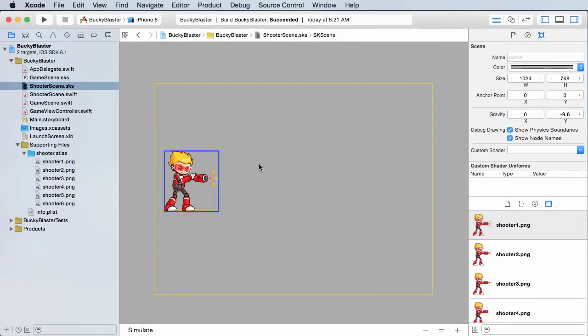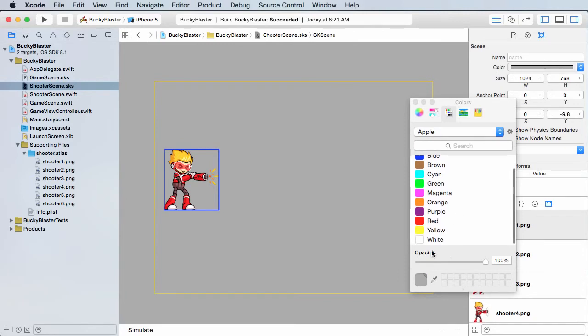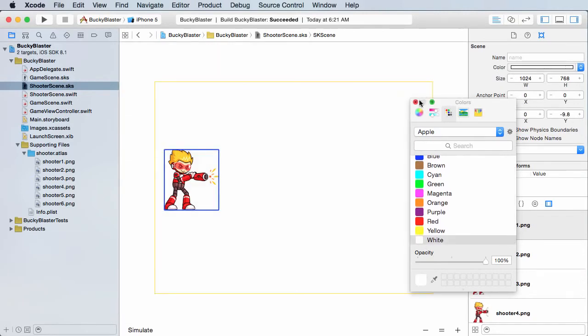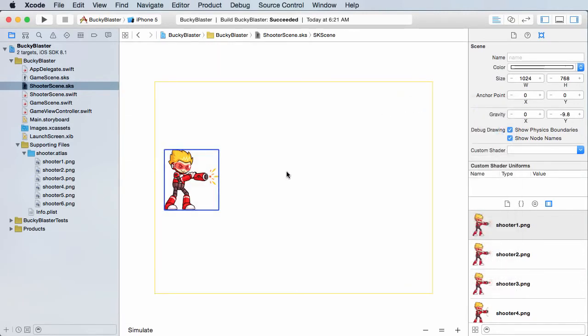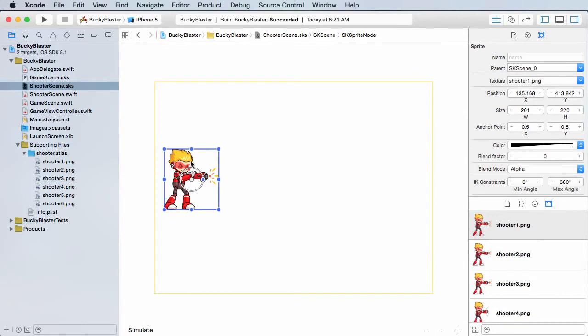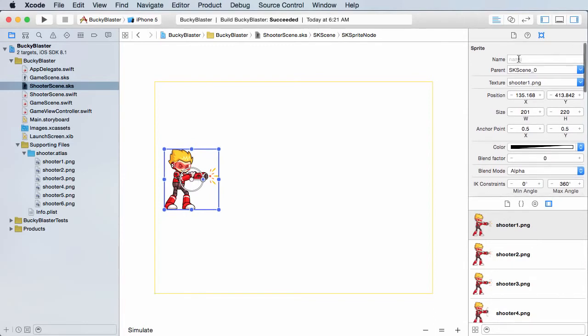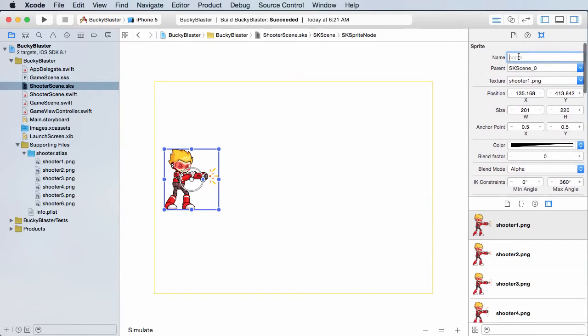Looking good. And I also want to change the background of this. So click anywhere on the scene, and I'm just going to make mine white. Everything else kind of annoys me. All right, so anyways, that's just a little nuance. You don't actually have to do that. So select that object again. And from here, what you need to do is go up to the name. We want to give it a name so we can reference it. And I'll just name it shooter node. Hit enter.